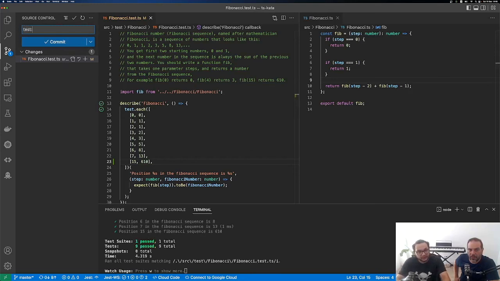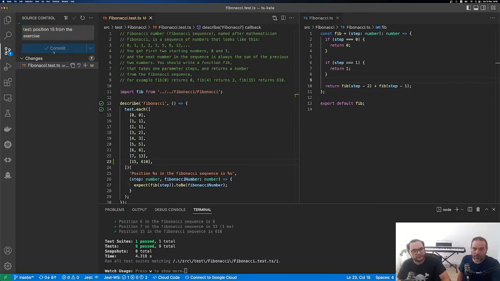Test. Testing position 15, that's what we've done, right? Position 15, yeah. Or do you want to give it a better name? I just wanted to say that it's given from the exercise. From the exercise. Yeah, that's fine, just to clarify where it comes from.